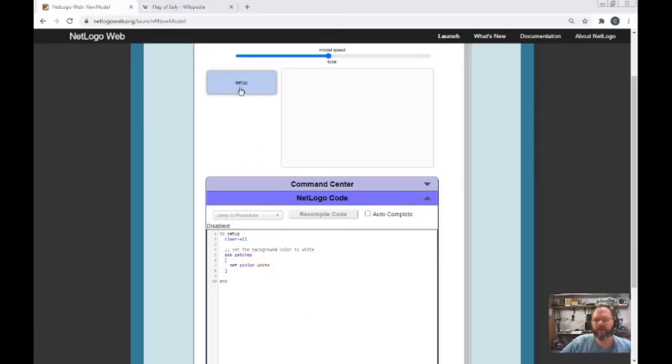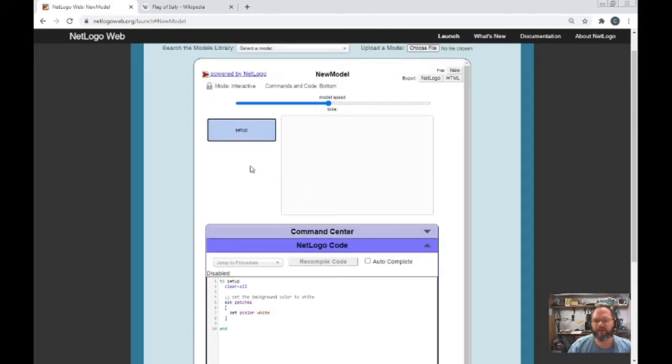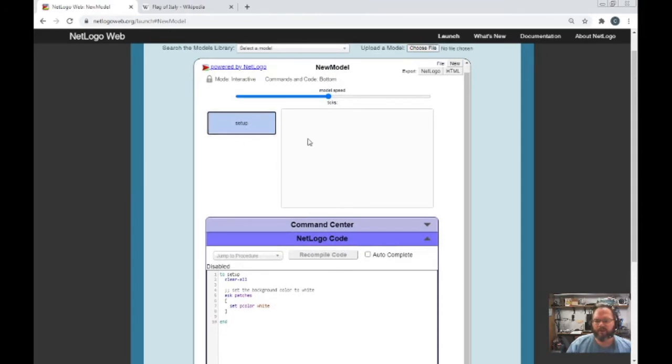Okay, so here I have my code. Again, when I finish writing, when I add something to it, I've got to hit this recompile. So I have, again, a review, clear all. That clears everything back. Then the next thing we're going to do is we have this ask patches to set the color to white. So I'm going to hit compile, recompile code. And again, if you're on the desktop version, you don't need to do that. So when I hit setup up here, it is making all our patches white.